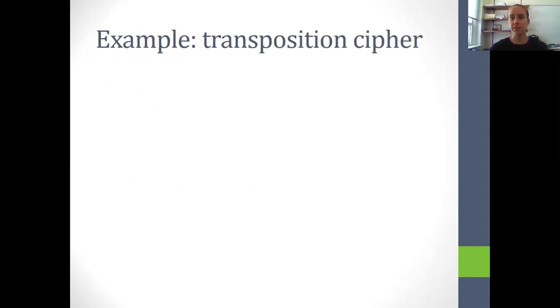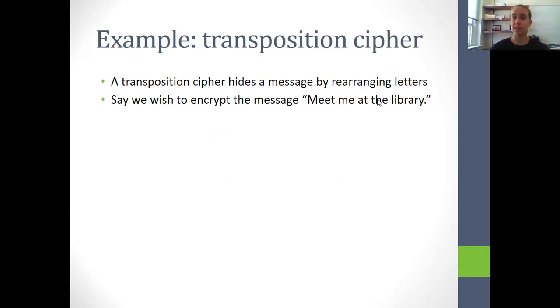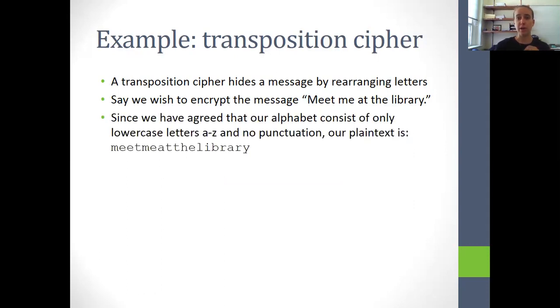All right. So the first cipher we're going to do, just as an example, is called the transposition cipher. A transposition cipher hides messages by rearranging the letters. So this is easiest to do if we just do an example. So let's say I want to send you a message that says, "Meet me at the library." Now, of course, this message has spaces, a capital M, and a period at the end, and those kinds of characters are not in our alphabet.